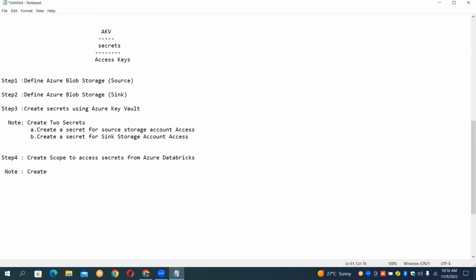Create secret scope. Secret scope is created to access secrets from Azure Key Vault. Azure Key Vault. Okay.